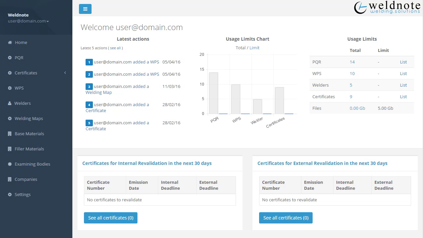First of all is our home screen. Here, you will get an overview of all the previous actions done, your usage limits in a graphic and in text. You also have short lists for welder certificates that are about to expire, alerting you for the need to either approve them in your quality department or to send them to the notified body.